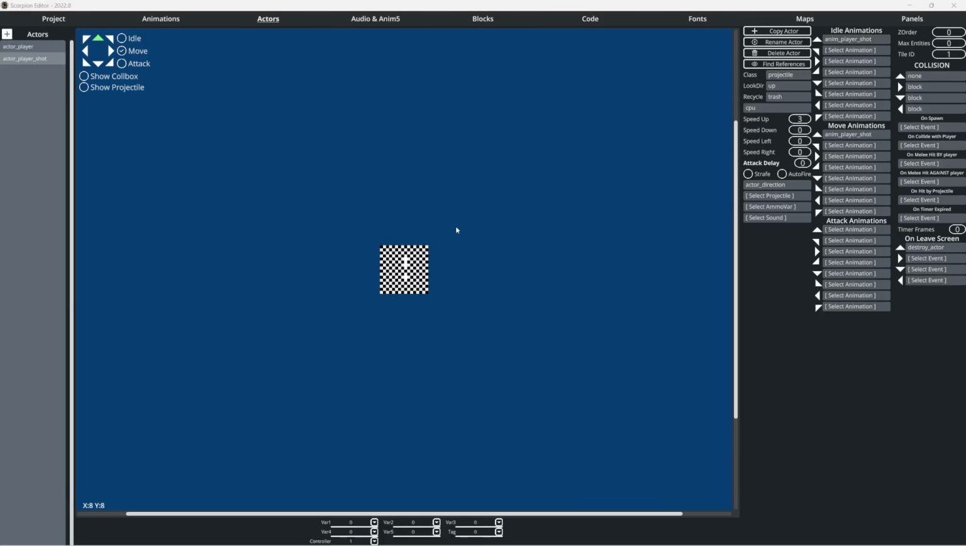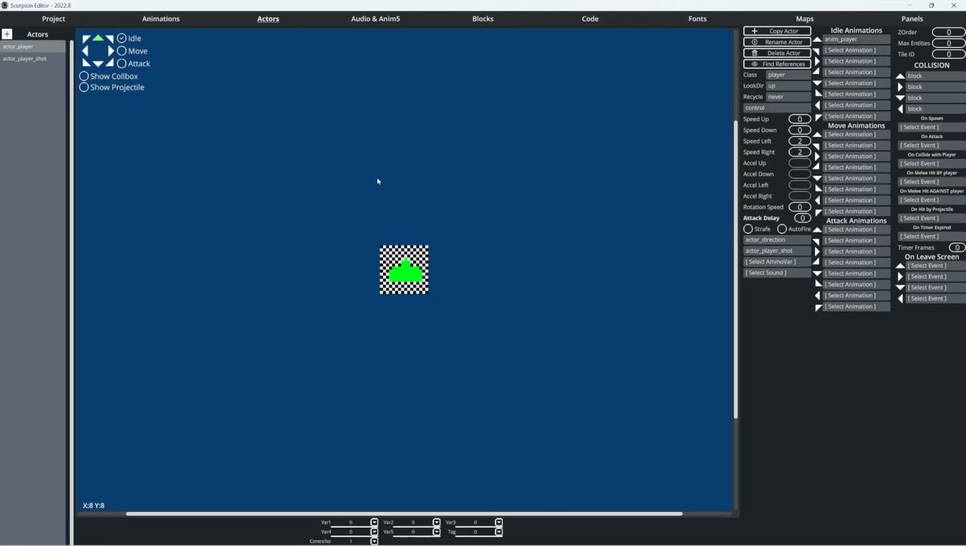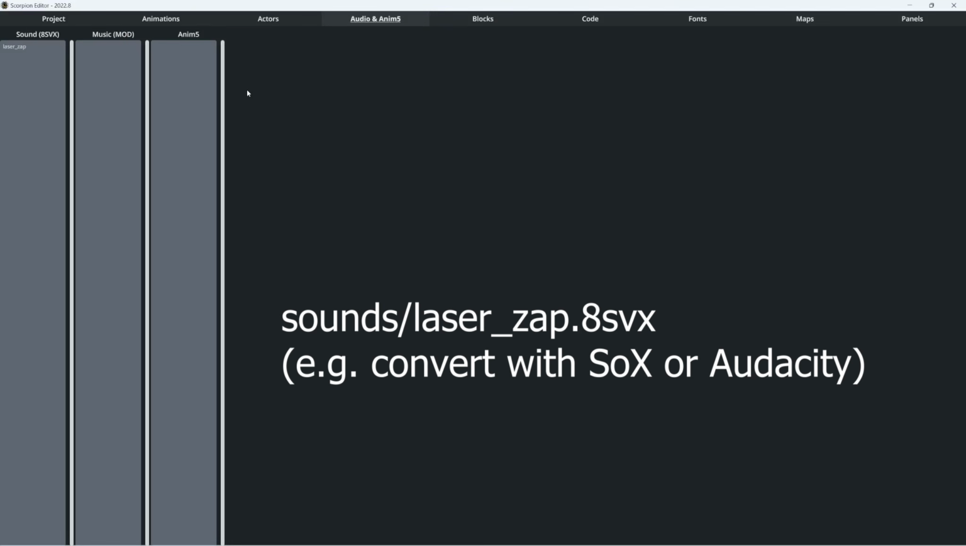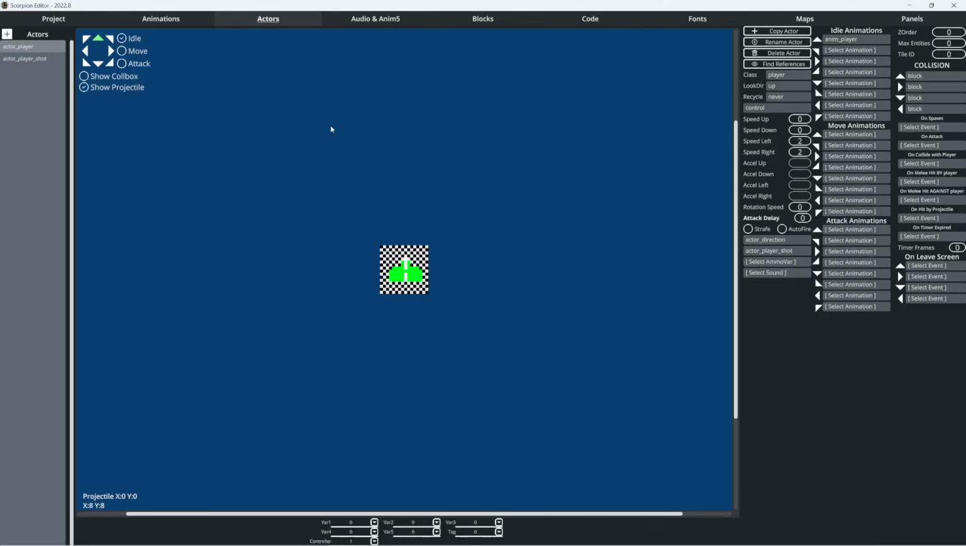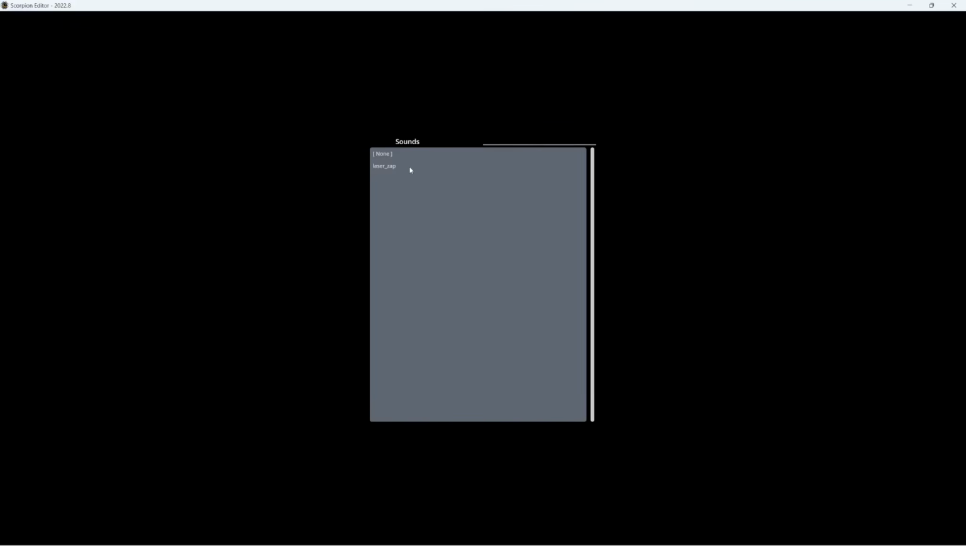Next we go back to the player actor and set the projectile to the player shot actor, and we can make it visible by enabling the show projectile option. I also prepared a sound effect in IFF format named laserzap.8svx, which I placed into my project directory under a folder named sounds, and Scorpion will automatically find it if it's placed in the project directory. And we use that to set the laser zap sound as the projectile sound effect.